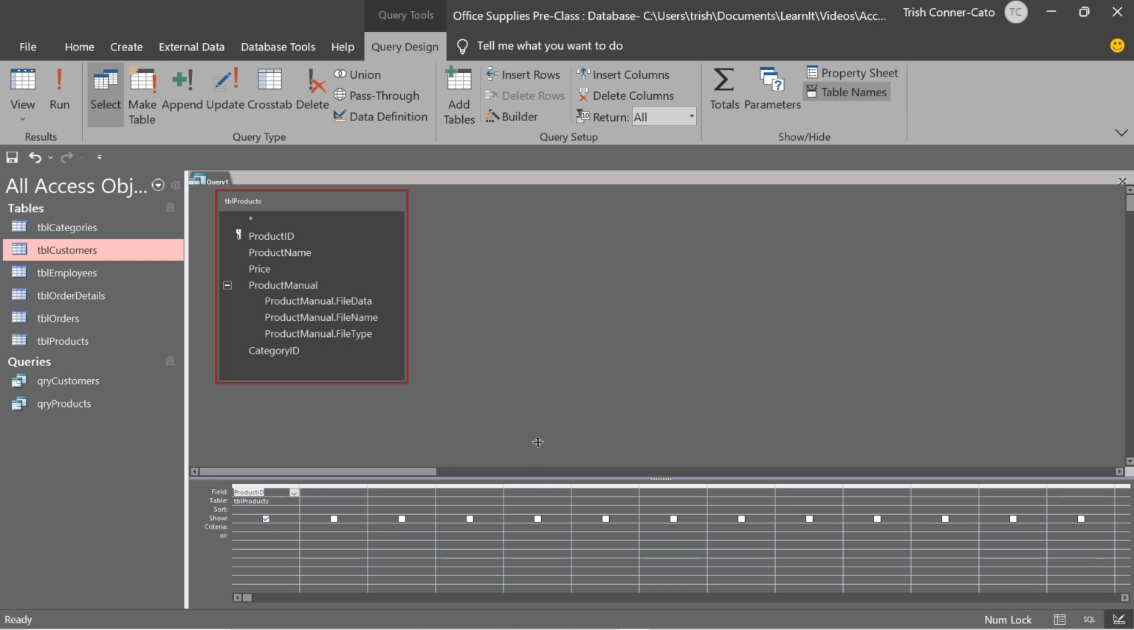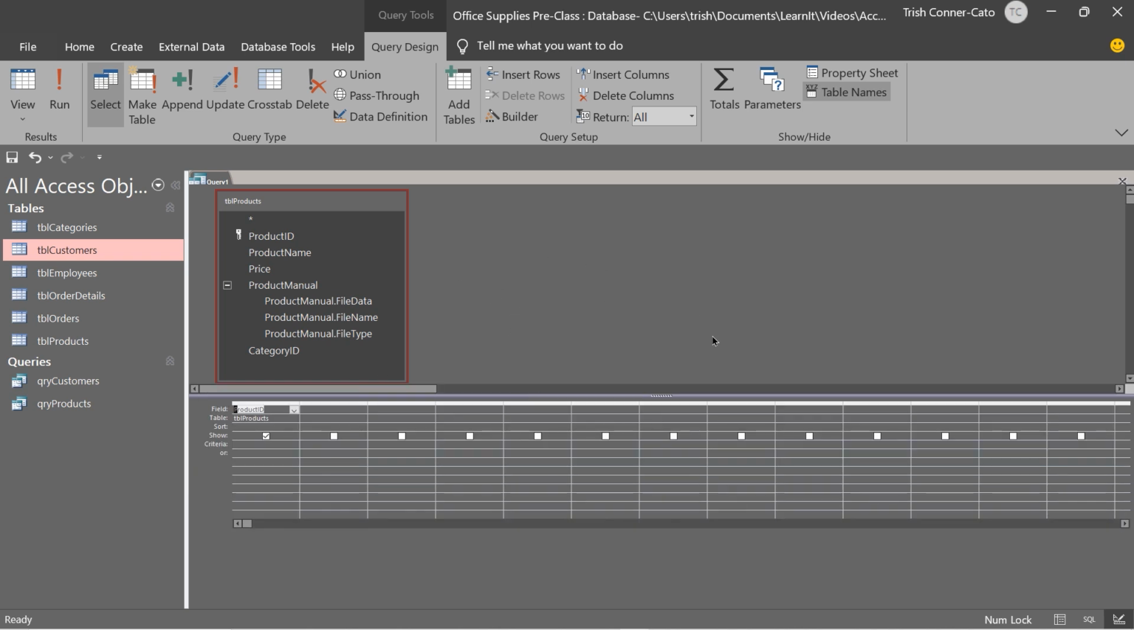And by the way, if you want more grid space, you can drag the divider between the grid and the upper half where your table tiles will show. So you get a little bit more space. So I just double clicked that field and it told me the name of the field and the table that it's coming from in that first column in your grid. So the next field that we put in our products query is product name. I'm going to double click it. I'm also going to double click price. Notice it's going into subsequent columns, so you don't have to worry about that.